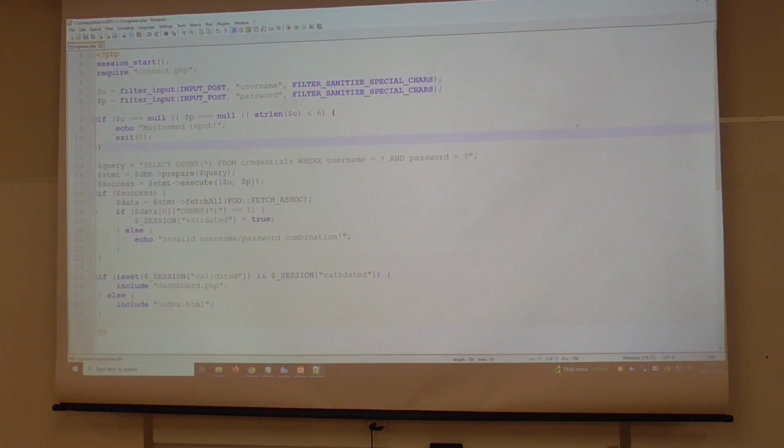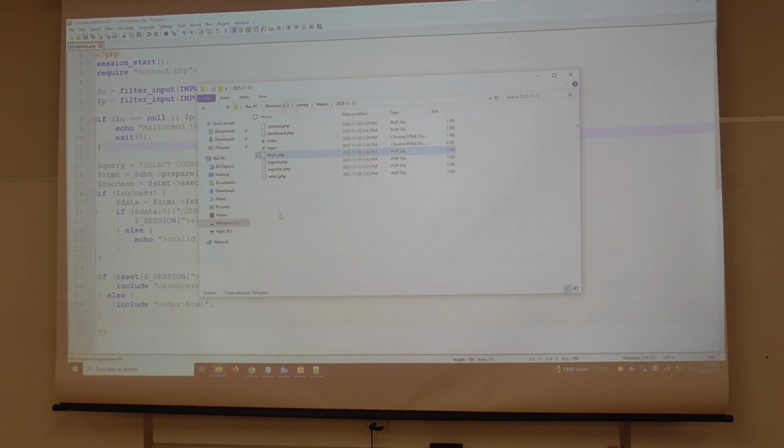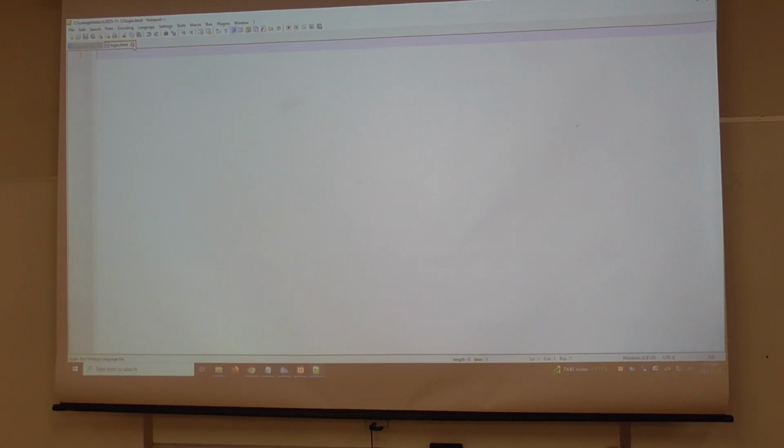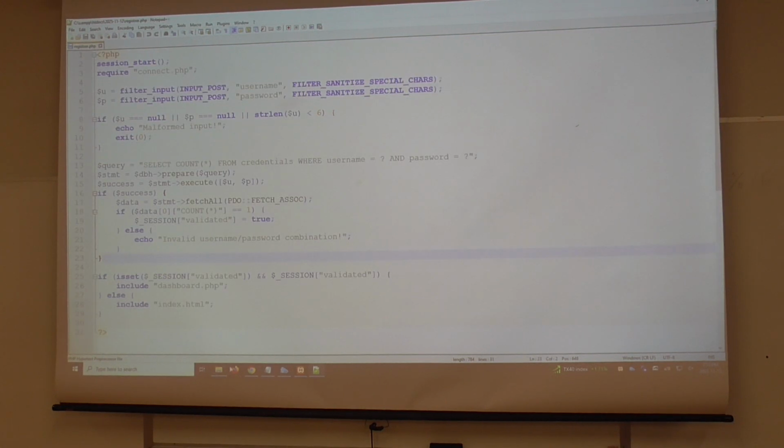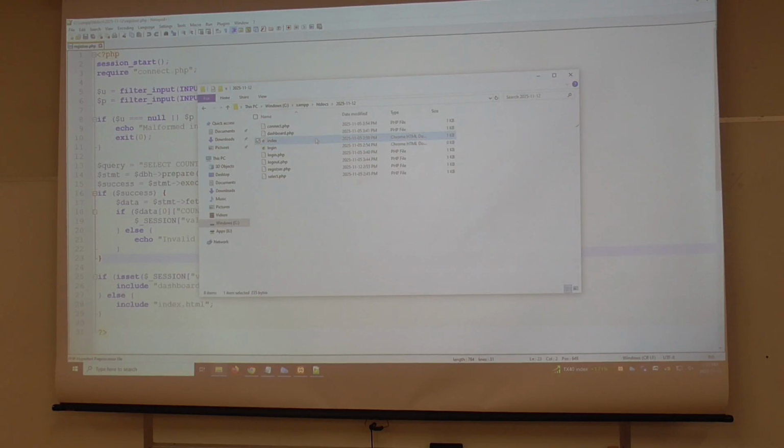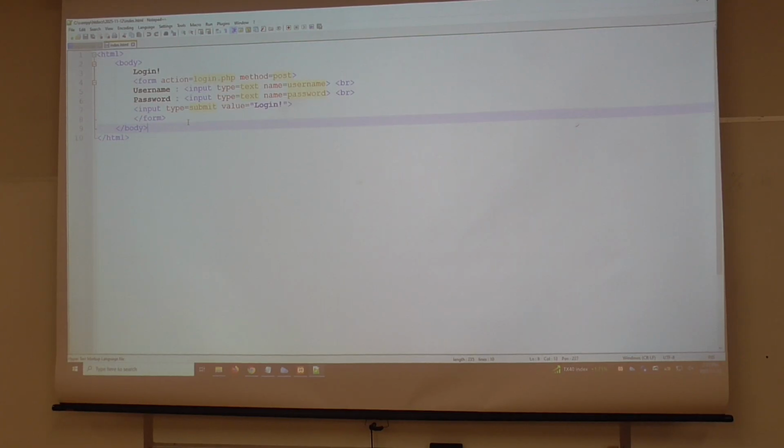Register.php. Further, we'll need, let's dump our registration form in the login page. Login view, which I think is index. Yeah, there we go. Register.